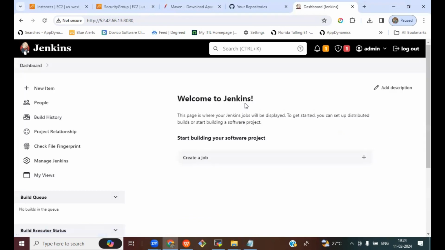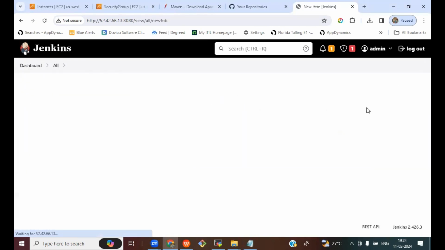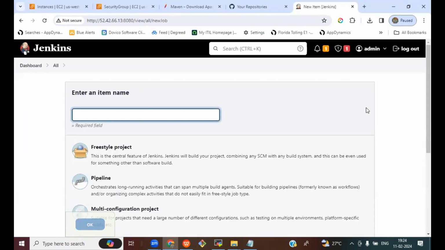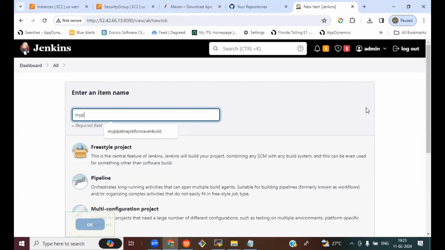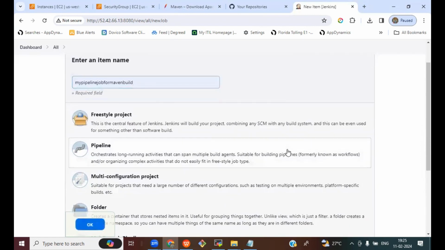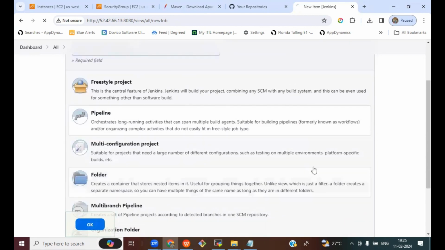I go to the dashboard. I click New Item here, and I will say my pipeline job for Maven build. Okay, so this is the name I will use. This is my pipeline job, which is going to build the Maven project. And I'm going to select pipeline here because since we installed all the basic plugins, the pipeline plugin is also one among those, so that also got installed. So let me select the pipeline and click OK.